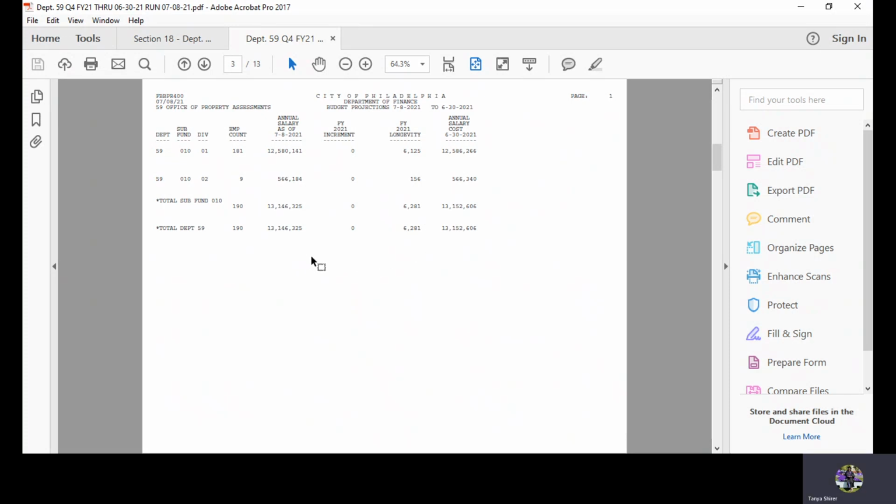The objective to these increment runs for the upcoming fiscal year, in this case fiscal 2023, is budgeting your positions to at least meet the annual salary as of 7/8/2021 or fiscal 22 in this instance. In this instance, it was based off of the year end for fiscal 2021.